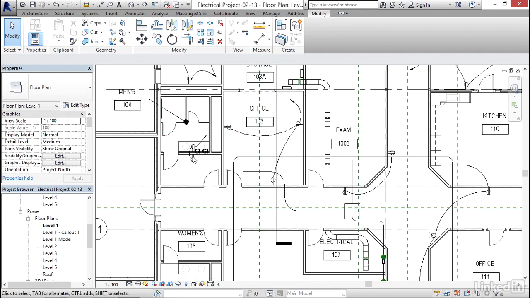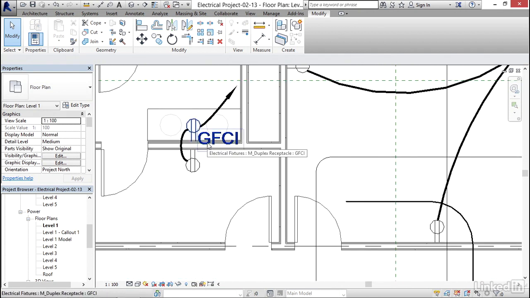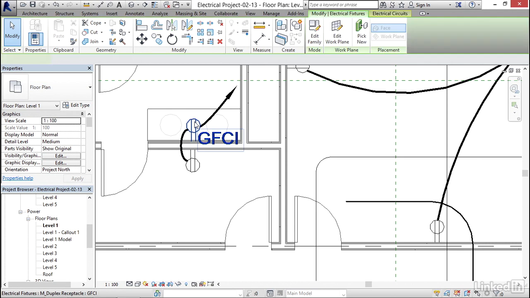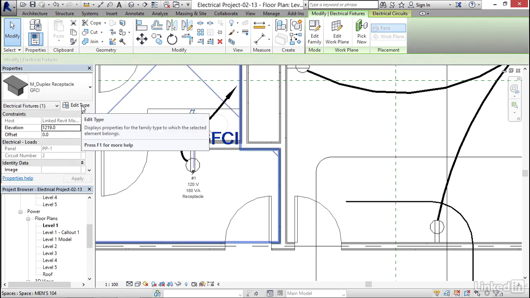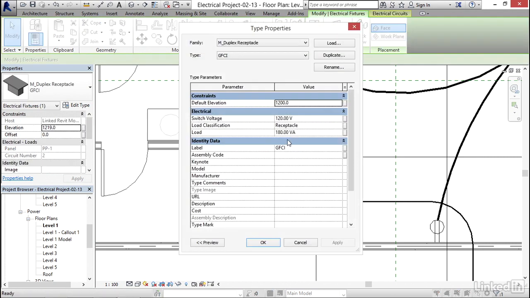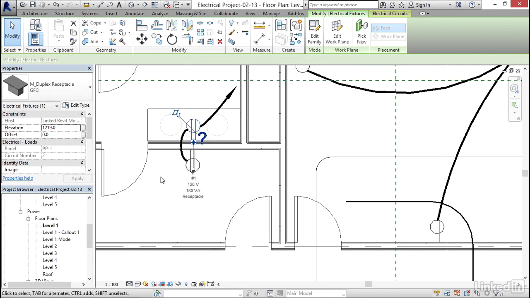Now what I'm going to do is go to this GFCI. Remember I said I don't like how this works. So I'm going to select this receptacle and edit type. And for my label, I'm just going to backspace. I don't want a label in there at all. I'm going to hit Apply and hit OK.